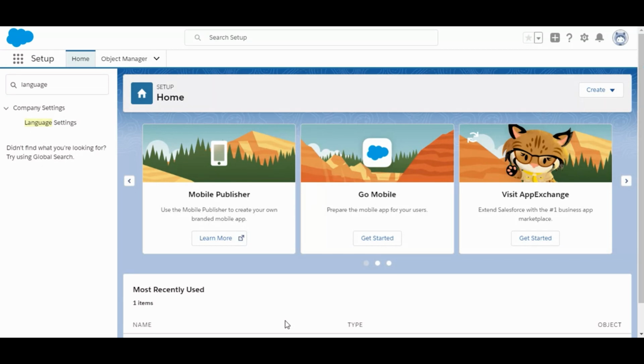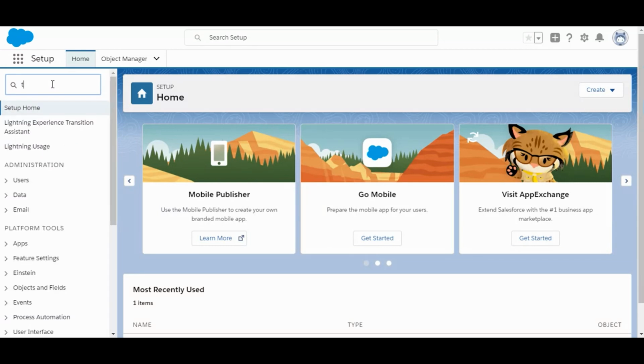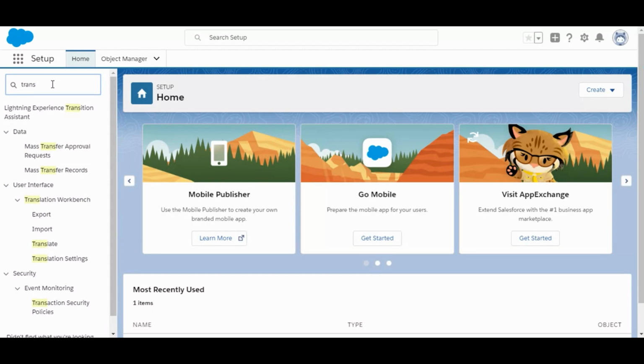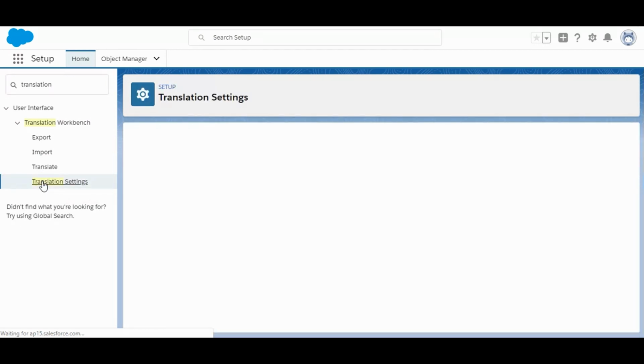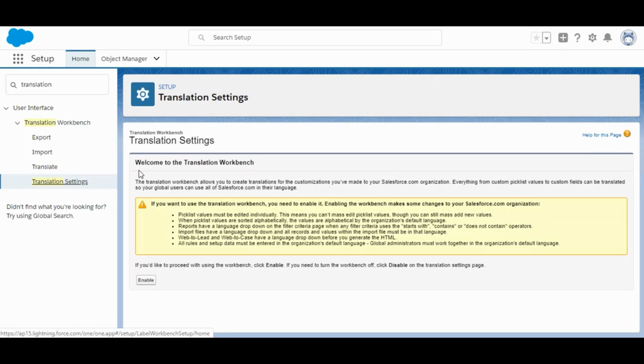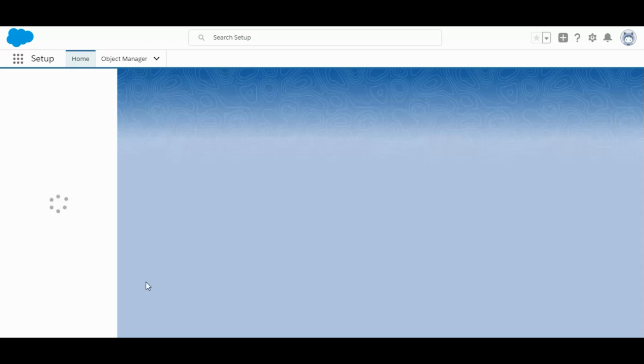After enabling multi-language setting, you need to enable translations. So for enabling translation, you need to enter translation setting in the quick find box. Click on translation setting. So now you are on the welcome page of Translation Workbench. You just need to click on this enable button to enable the translation setting. Just click on enable.